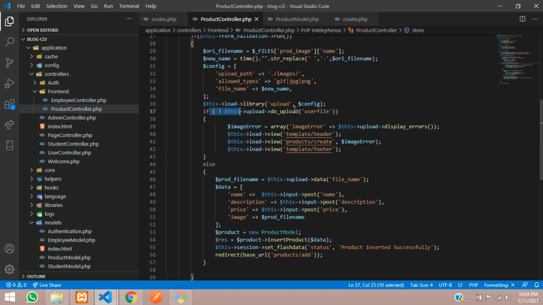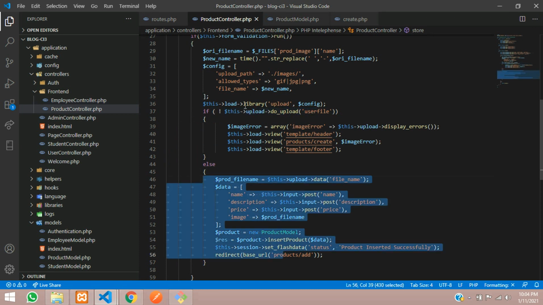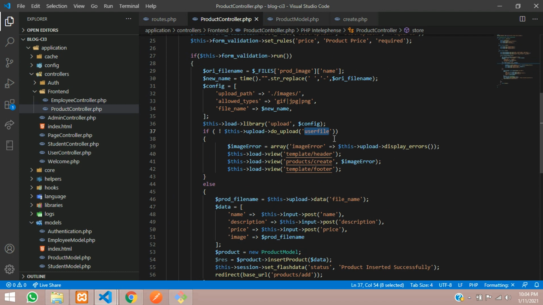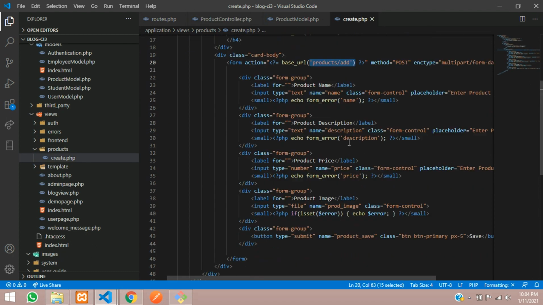If this doesn't satisfy, then it doesn't go to this code. So until and unless this is correct, this will not work. So we have to check this. Okay, user file, I didn't pass this name, so let me go to my create.php file.